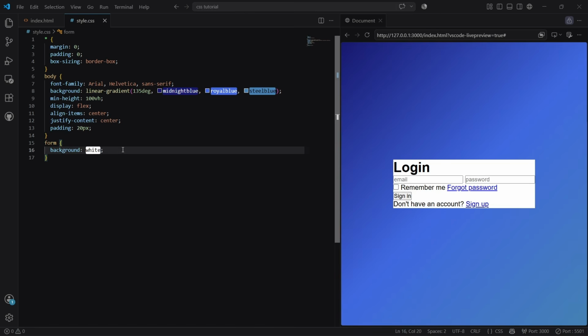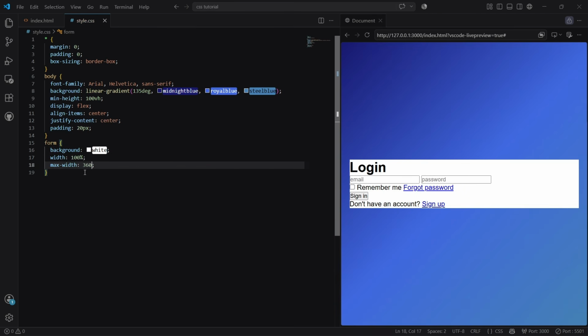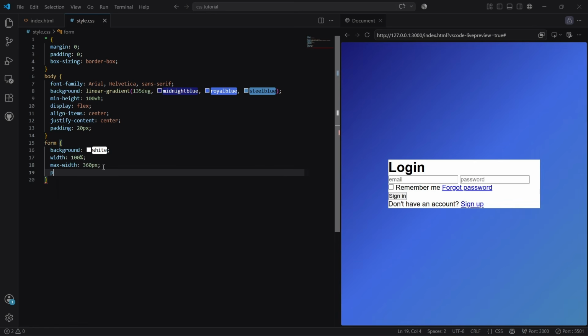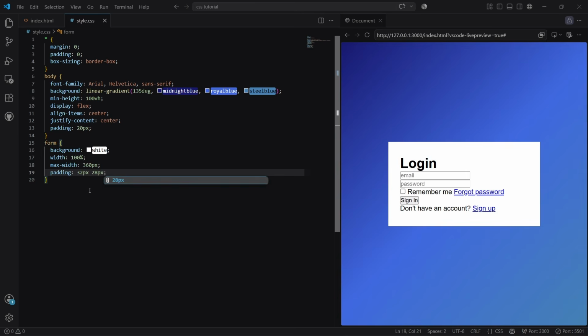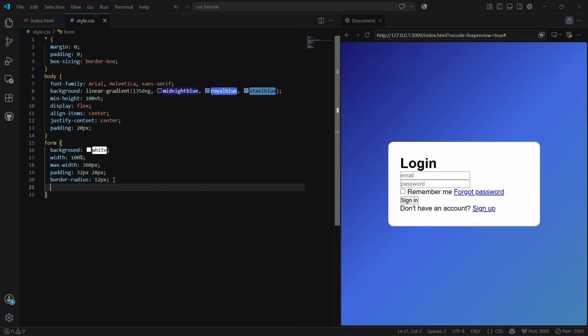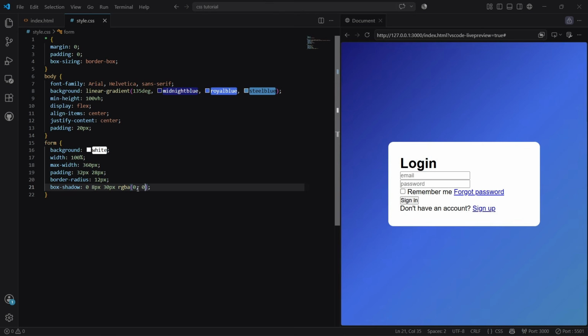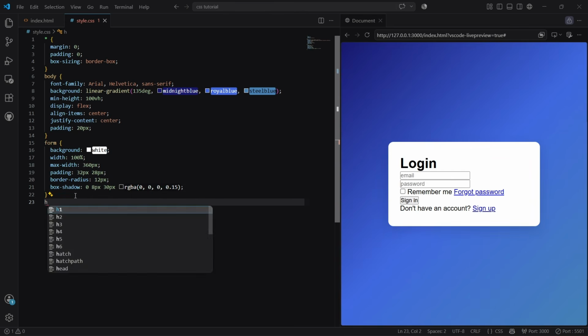Set the background property. Type white. Set the width property. Type 100%. Set the maximum width property. Type 360 pixels. Set the padding property. Type 32 pixels. Type 28 pixels. Set the border radius property. Type 12 pixels. Set the box shadow property. Type 0. Type 8 pixels. Type 30 pixels. Type rgba. Open parenthesis. Type 0. Type 0. Type 0. Type 0.15. Close parenthesis.